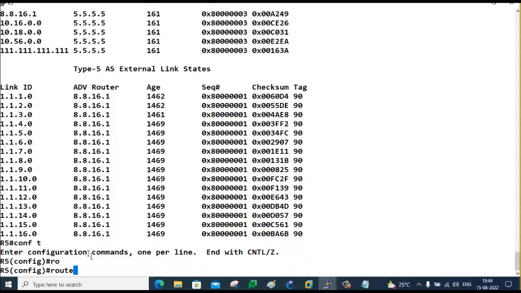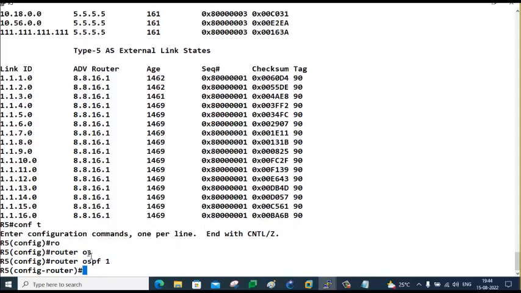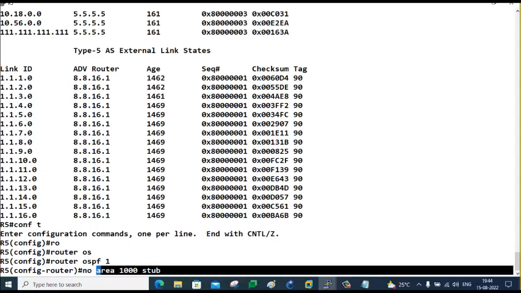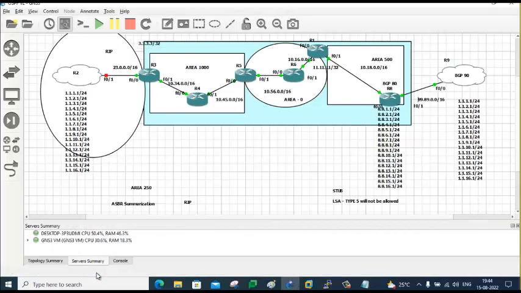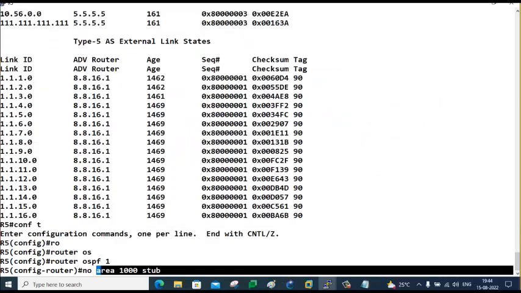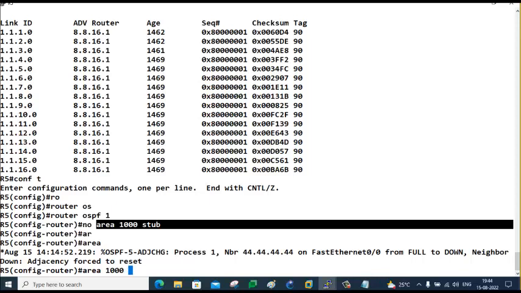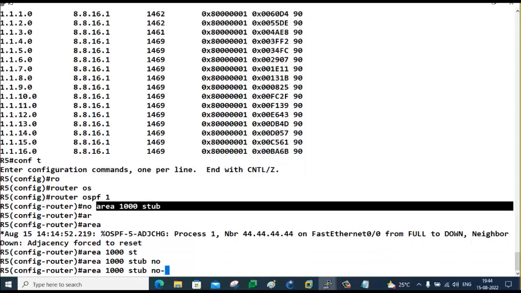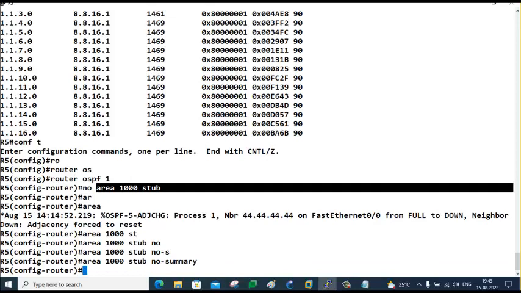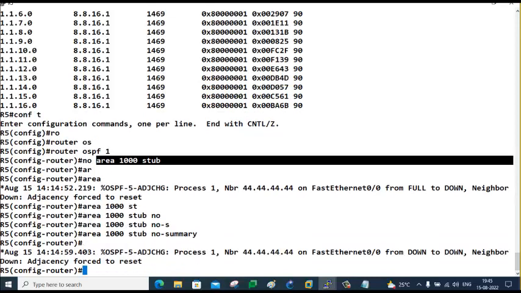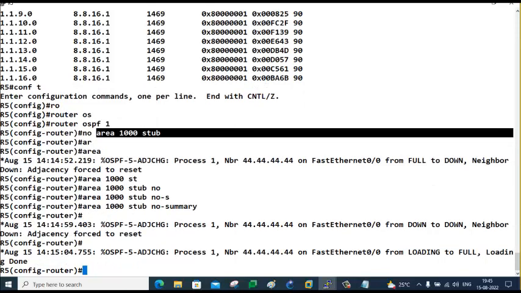Router OSPF 1. Earlier we said area 1000 stub. This command, area 1000 stub, don't remove from 3 and 4. Do not remove. It should be there. And on R5 you are going to say area 1000 is a stub, but I don't want summary. I don't want type 3. So the neighbor is going to come back now. See, the neighbor has come back.